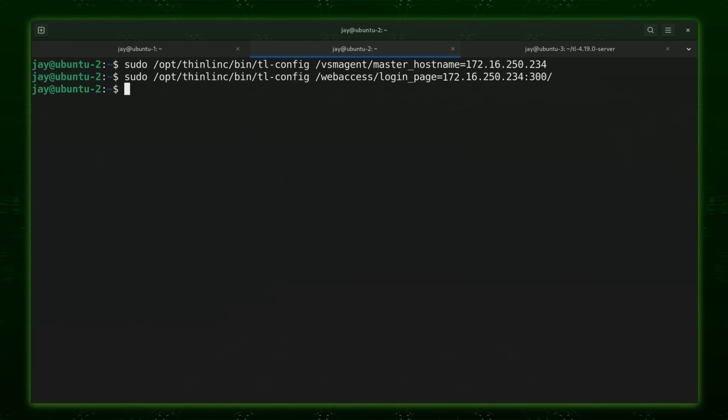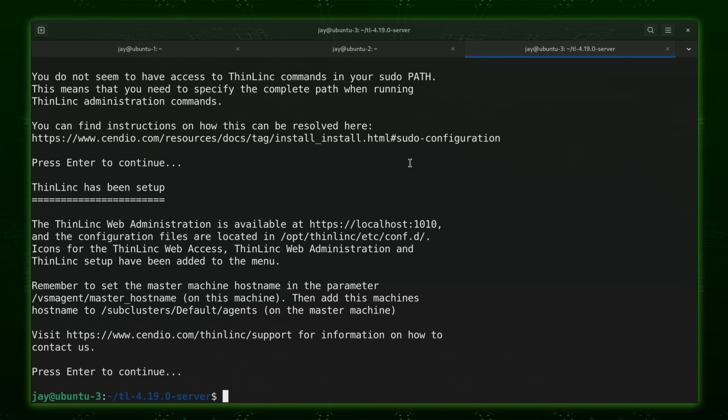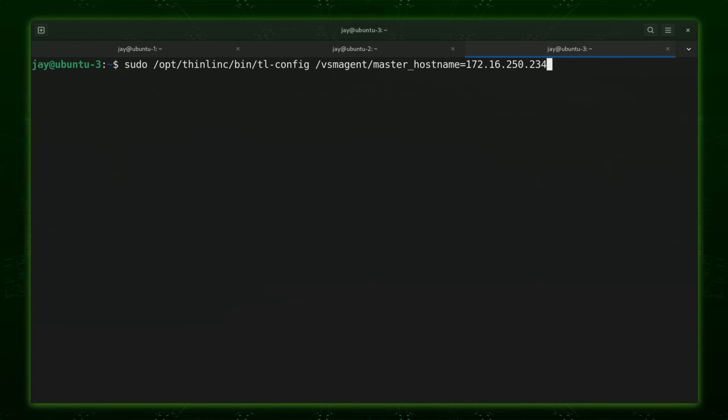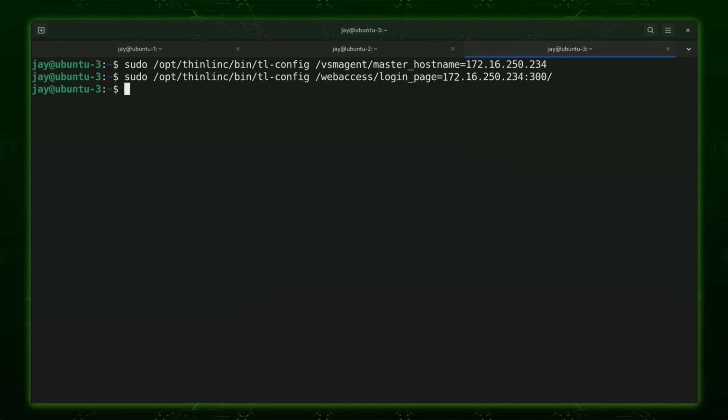Now all I have to do is copy each of these commands, and I'm simply going to paste it into the other server. And there we have it. I'll press enter. And again, I'll press enter. So now we have each of these 2 servers configured.